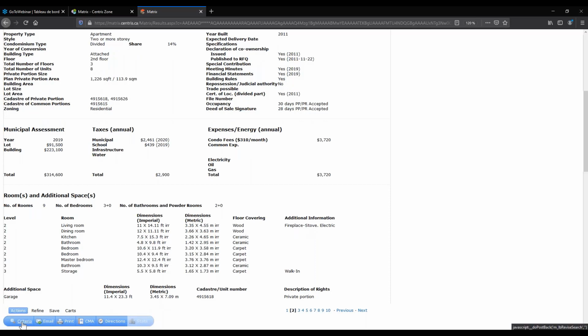So let's say I give you another example. You're selling a condo in the Tour des Canadiens, and you have a condo that is on the 58th floor.